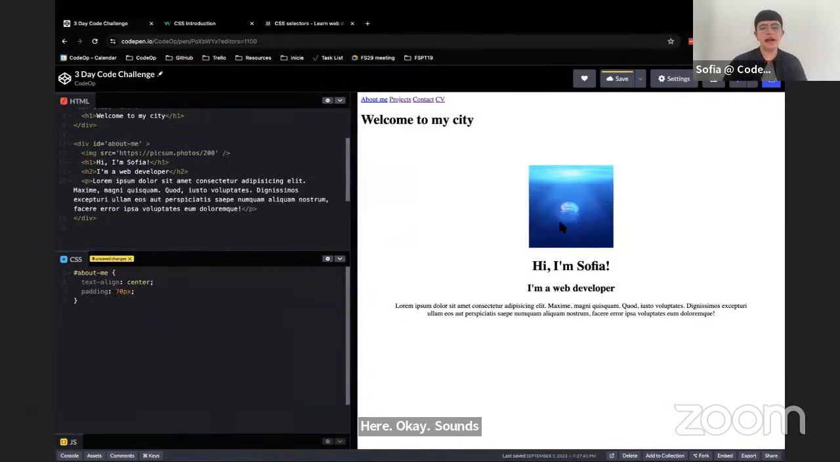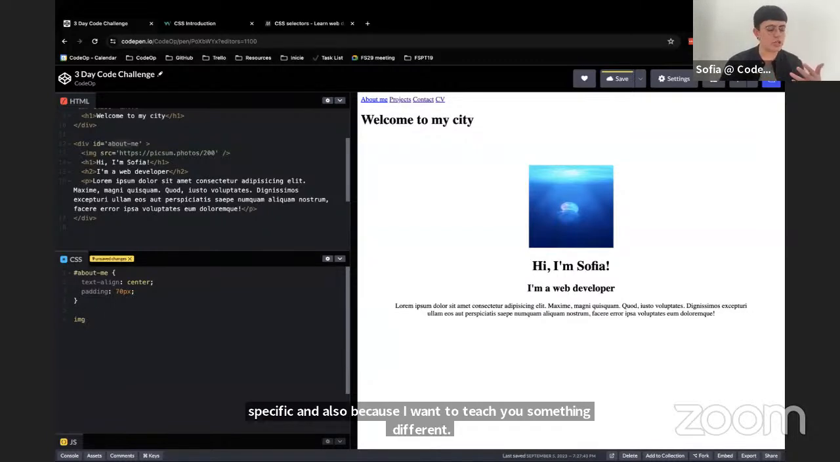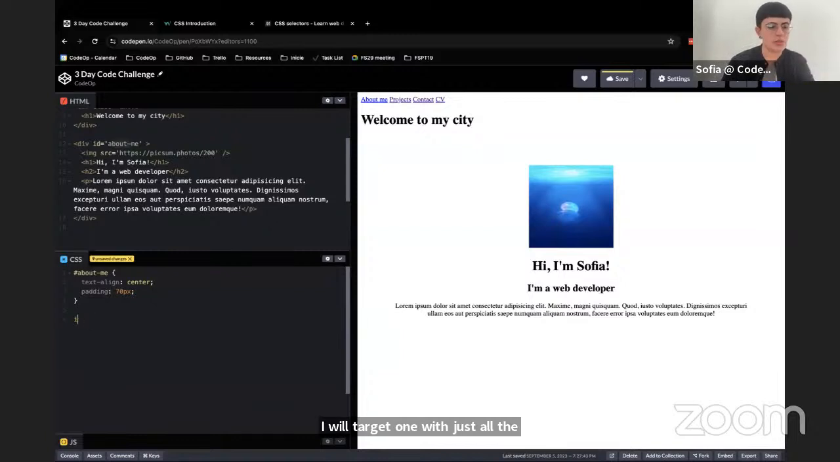The second thing is that I want to make this image a bit more round, and I can do this in a few ways. I could just target the IMG image on its own because it's the only one that I have. But I just told you that this is not the best thing to do. So I'm going to be a bit more specific, and also because I want to teach you something different. I could target it with just the HTML tag, but I want to show you something different.